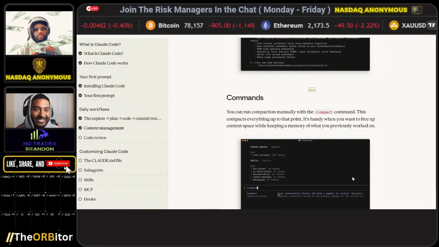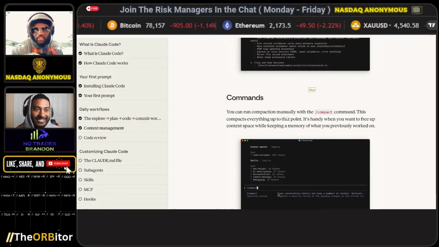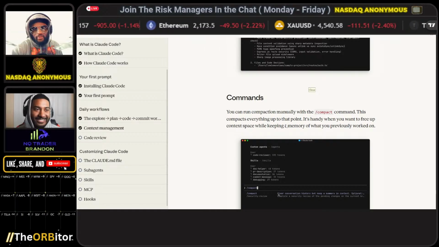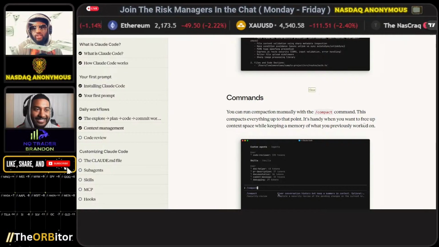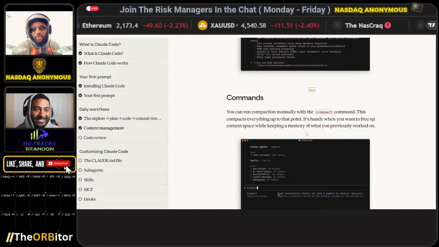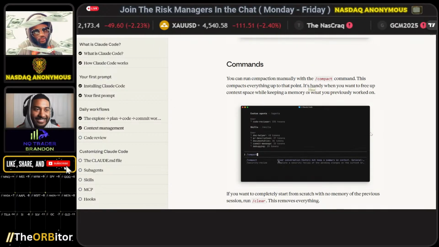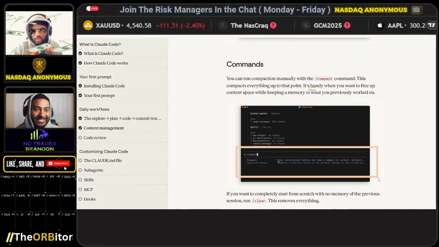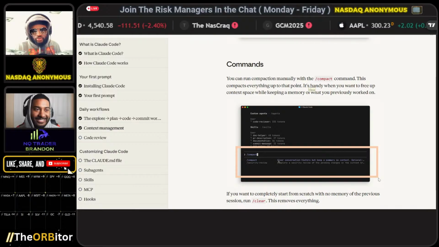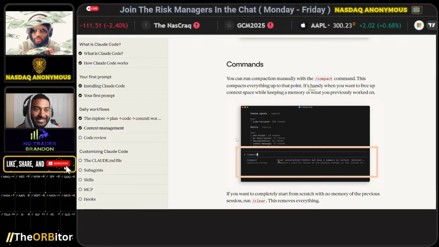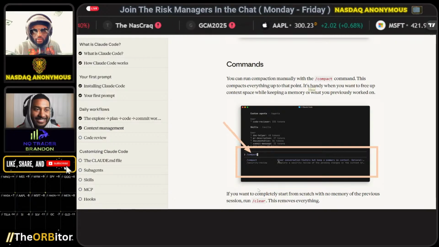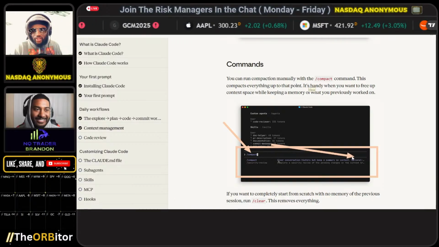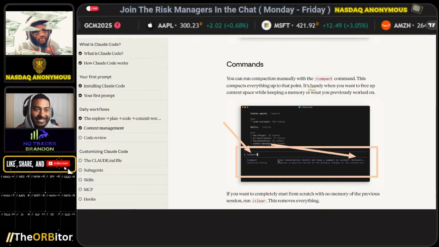All right. So commands. You can run compaction manually with the compact command. This compacts everything up to that point. It's handy when you want to free up context space while keeping a memory of what you previously worked on. So here's them running the command. So clear conversation history, but keeps a summary and context optional.